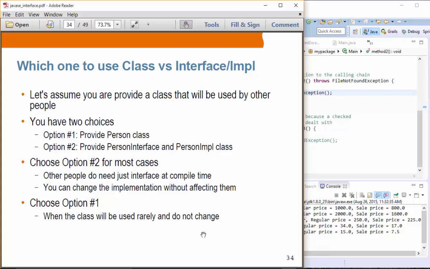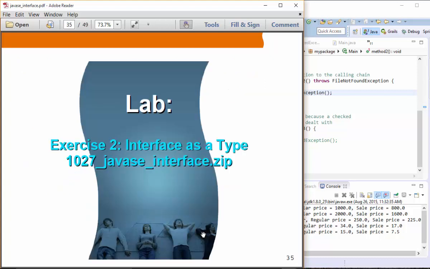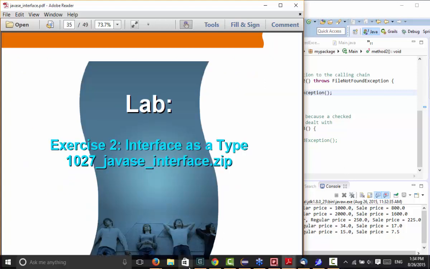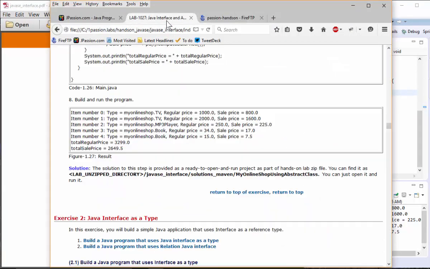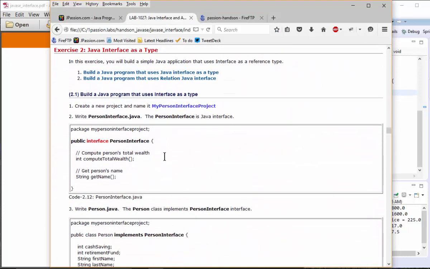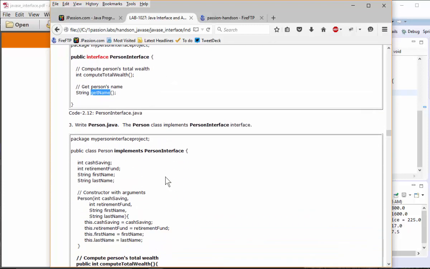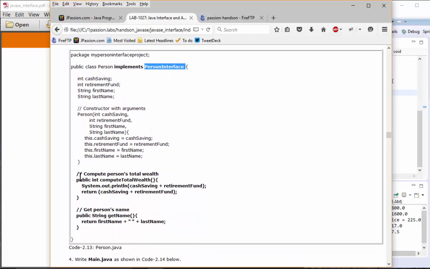All right, moving forward. Exercise 2 is interface as a type. Since this is an important aspect, let's do the exercises. Here we created a person interface. The person interface has compute total wealth and the person's name. Then we have a person concrete implementation class that implements the person interface, so it should provide these two concrete implementations.